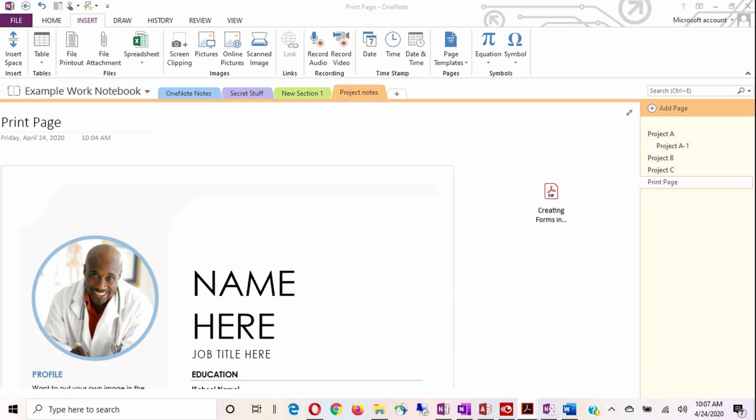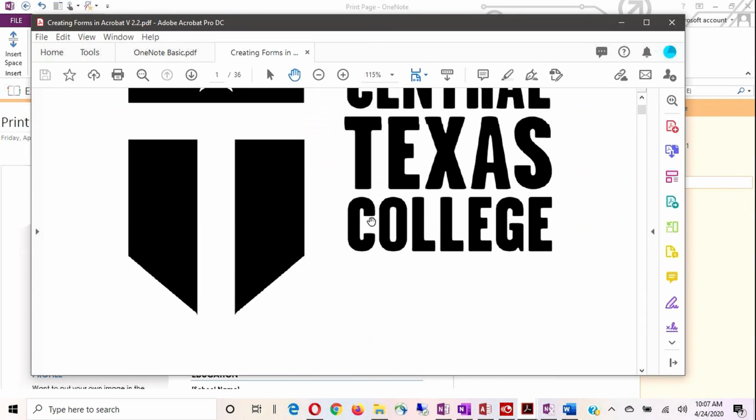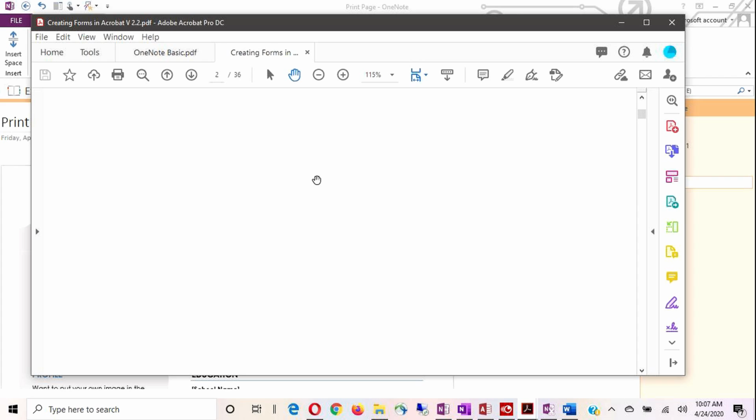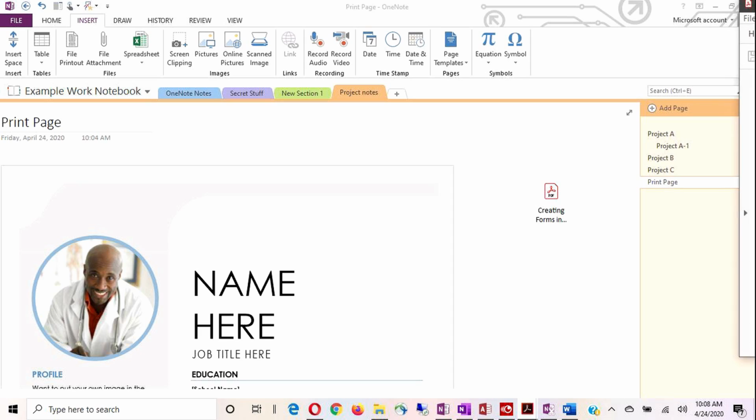And for me, it opened on my other screen. I'll just bring it over, but there it is. All right. Yeah, that was close. It's a 36-page document. So if you don't want all of that to be printed to your canvas, but you want easy access to the form, then you can use a file attachment.